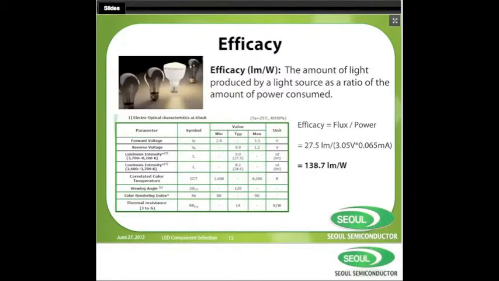So moving on to efficacy. Efficacy, I believe everybody's probably very aware of. It's your lumens per watt. This is the amount of light produced by a light source as a ratio of the amount of power consumed. Typically a very easy equation to work out based on the specifications of the data sheet. So I've taken just a snapshot of the data sheet, did the calculation here, it comes out to be about 138.7 lumens per watt. Now, we haven't looked at temperature yet. We haven't looked at drive current. This is based on typical current, and we'll talk a little bit about that as well as temperature here in a second.